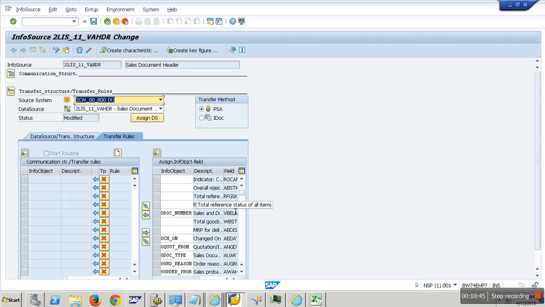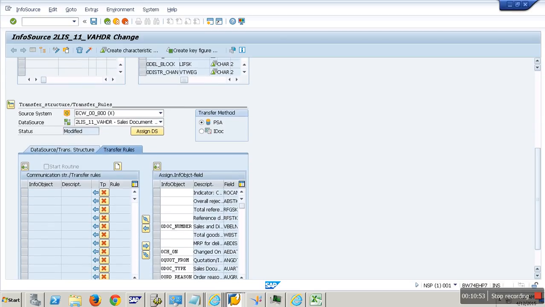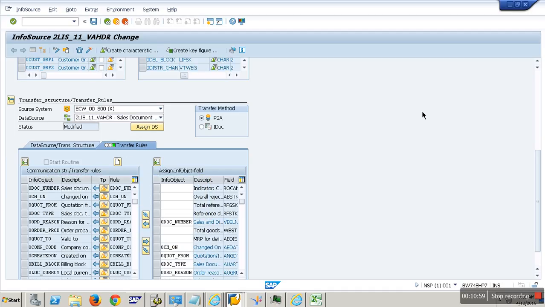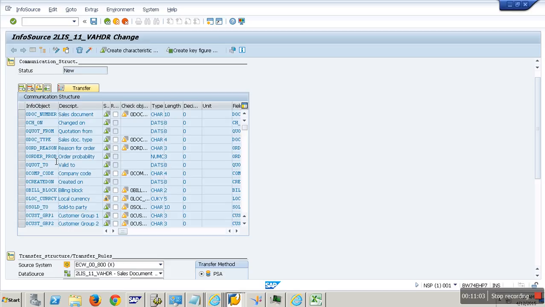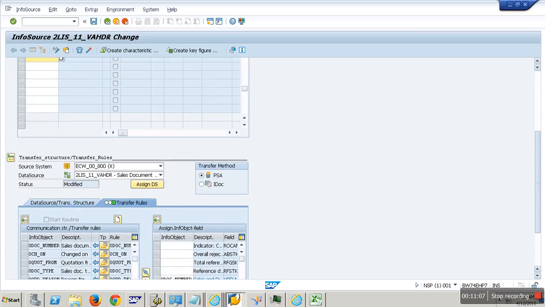At the top you see the info source objects. I'll add just a module. I can straight away say propose here. Automatically now you see the communication structure. This is the original 3.x example. These are the info objects and below are the fields.